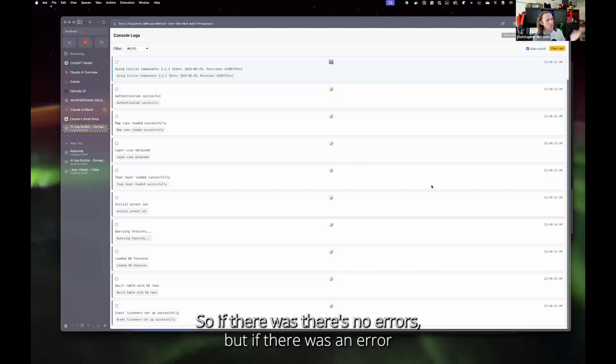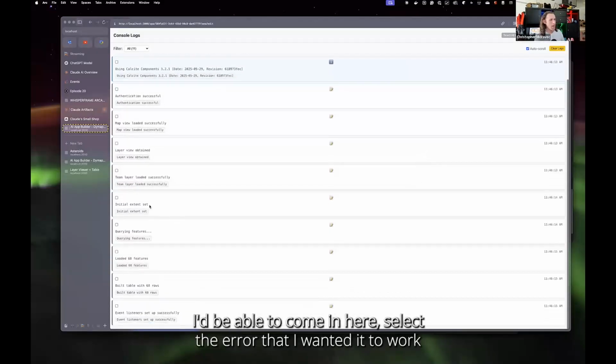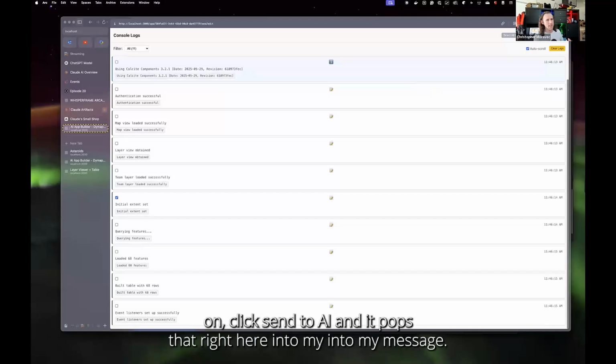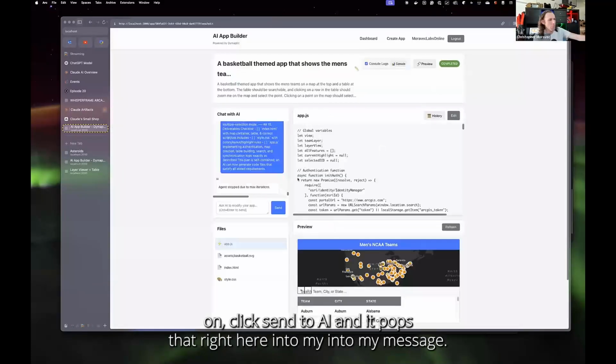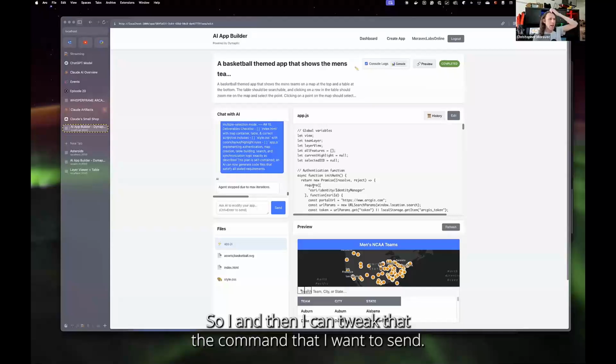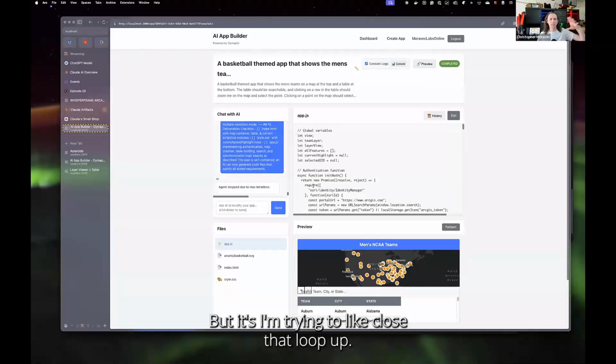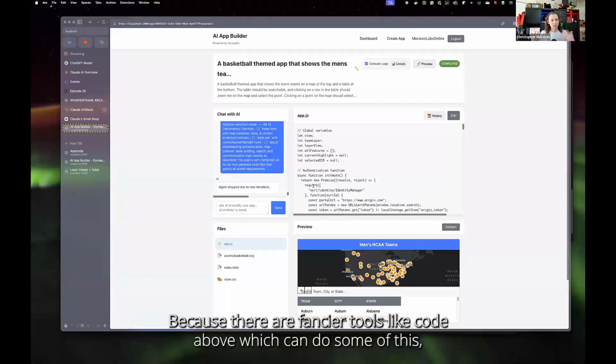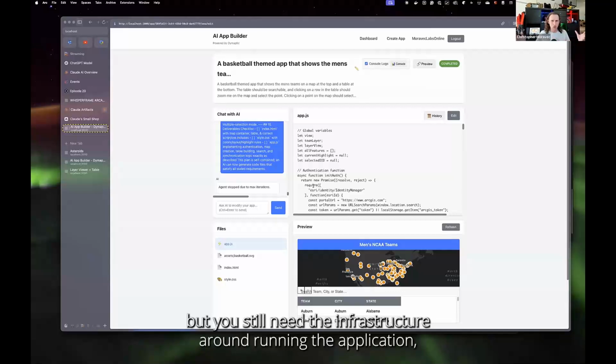So if there's no errors, but if there was an error, I'd be able to come in here, select the error that I wanted it to work on, click send to AI, and it pops that right here into my message. Then I can tweak the command that I want to send, but I'm trying to close that loop up, because there are fancier tools like CodeBuff, which can do some of this, but you still need the infrastructure around running the application.